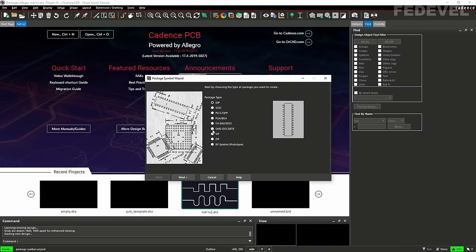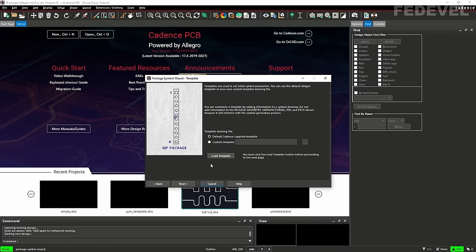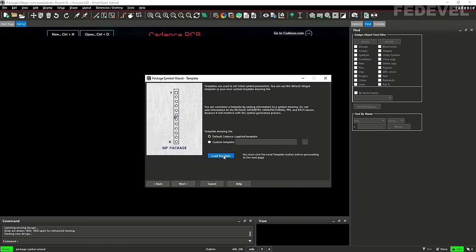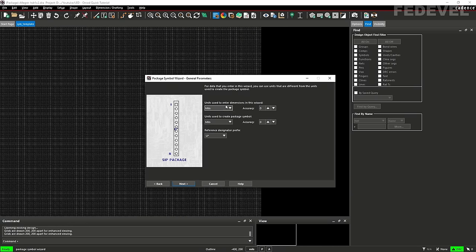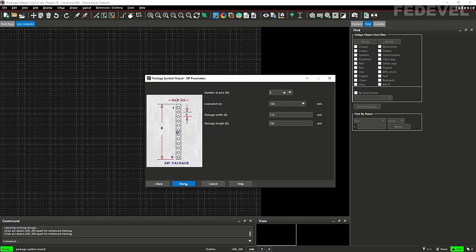We are going to start from this. This is very close to what we need. Click on Next. Here, just load the template. Left click here. Click on Next. We would like to use mils, and the prefix for header is J. Click on next. Number of pins is 2.